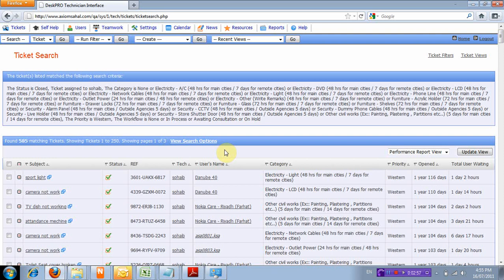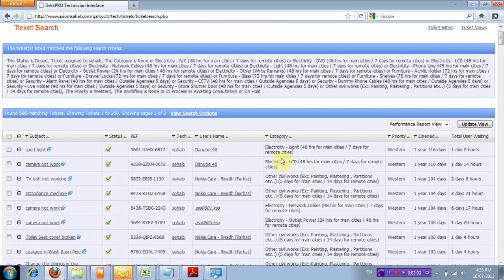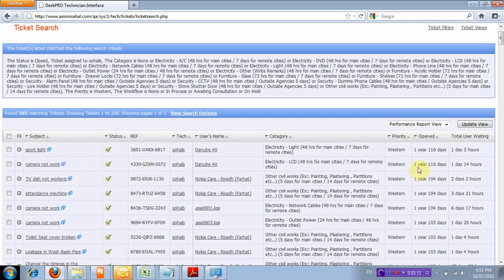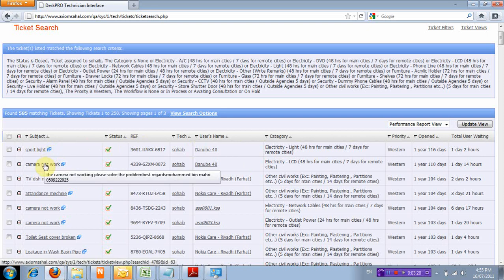As you can see here, there are a lot of old e-tickets. These are all 1 year old. So let's take any e-ticket which is old, so we don't affect the new tickets. Let's memorize this first: this camera network is the subject. It was opened 1 year and 100 days ago, and the total user waiting is a day and 14 hours. We'll see if the total user waiting time will be affected or not after applying this tutorial. Let's click on this.